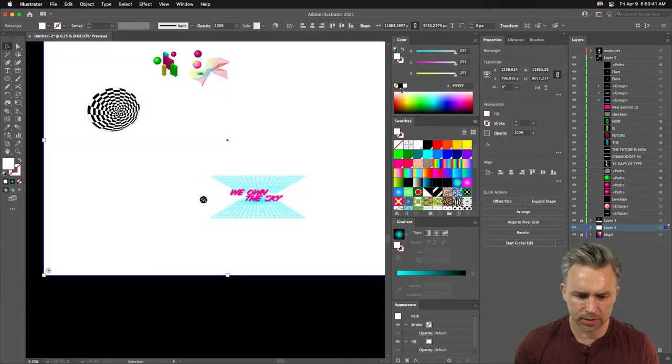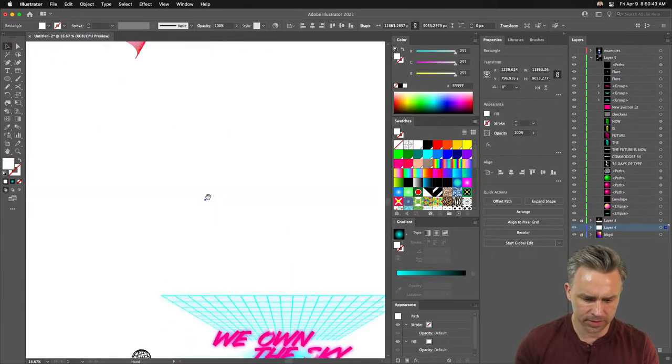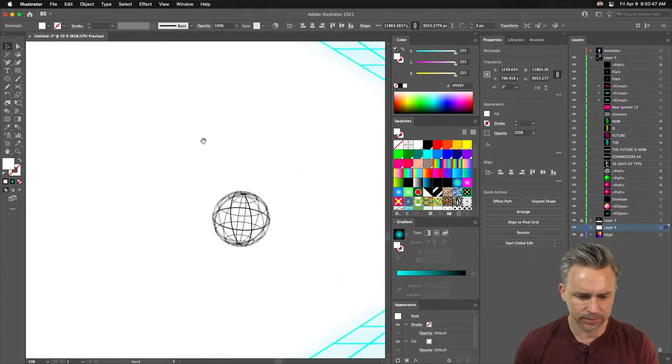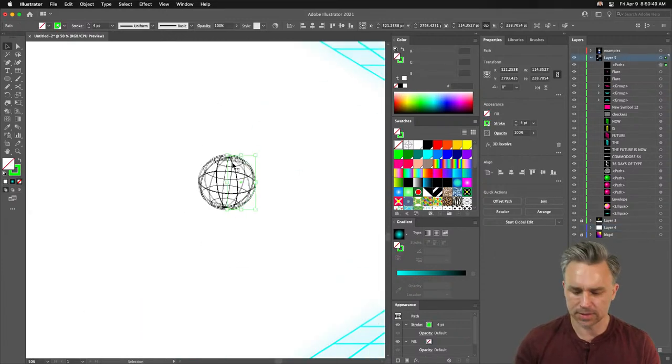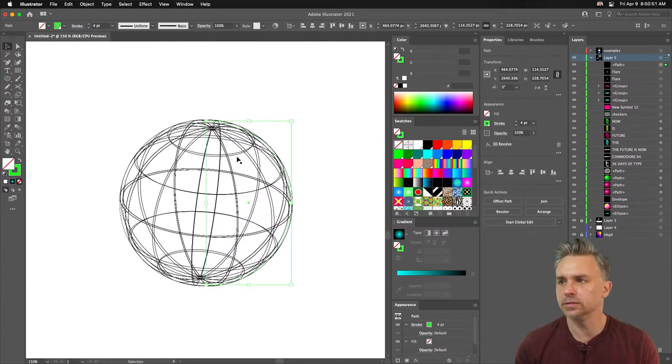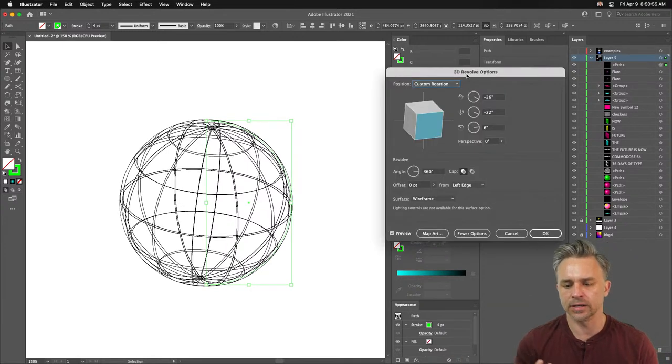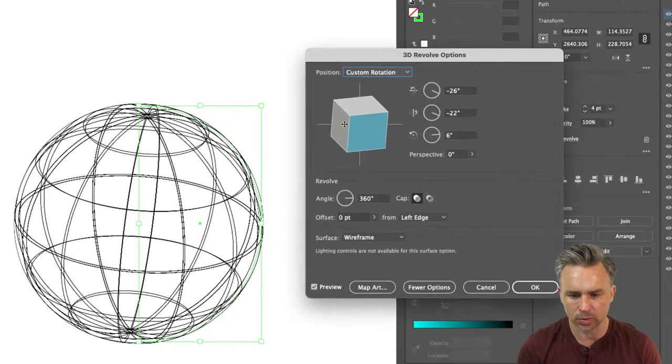And change this to white. Ooh, that looks even better. But here we go. Now we have these lines that I can use. So if you want some weird 3D sphere and you just want the lines, you could see right in here.